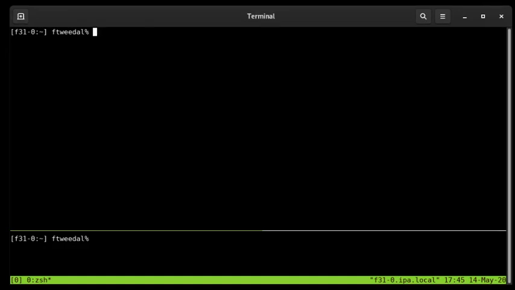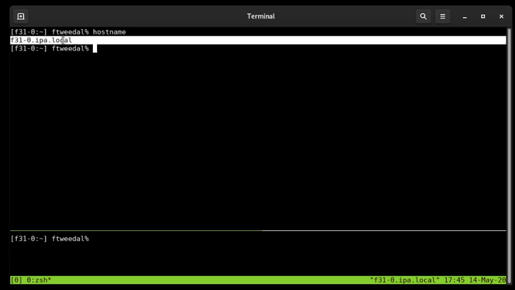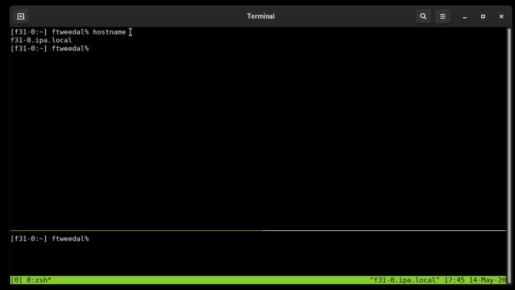In this demo, I will use the Certbot ACME client to request a certificate from the FreeIPA ACME service. We will use FreeIPA's integrated DNS to satisfy the DNS validation challenge for the domain name for which we request the certificate, which will be this machine's hostname, f31-0.ipa.local.